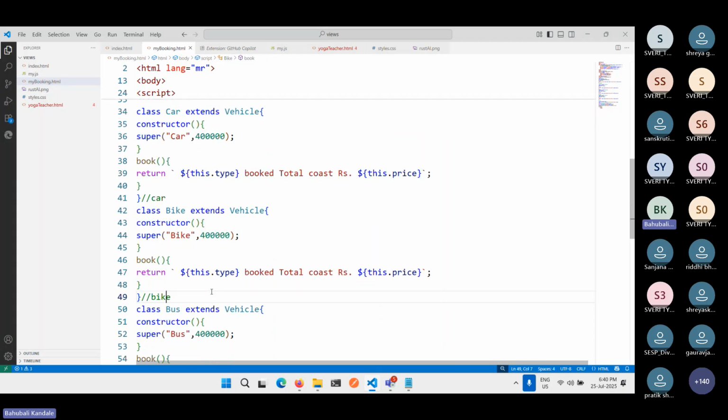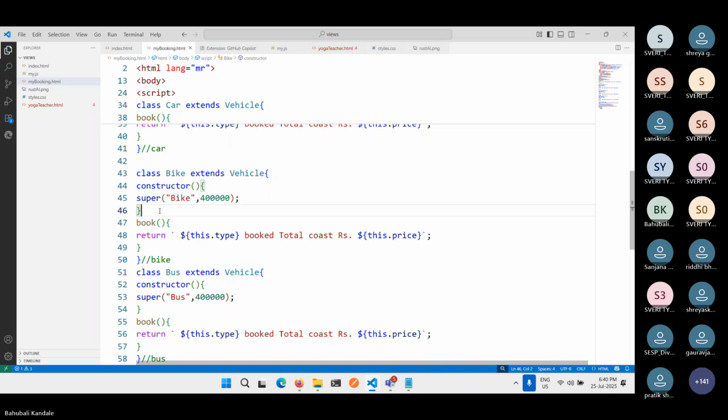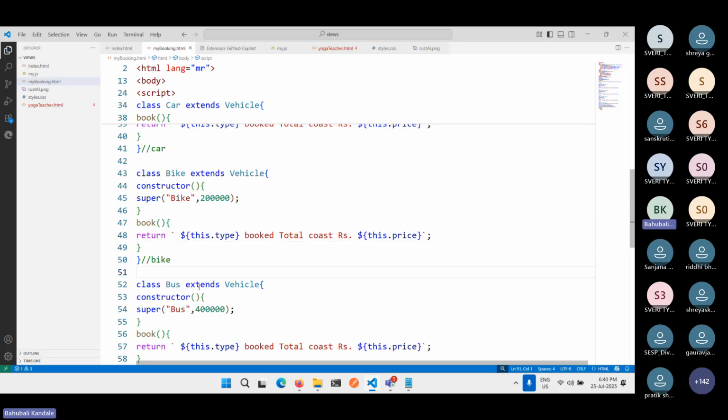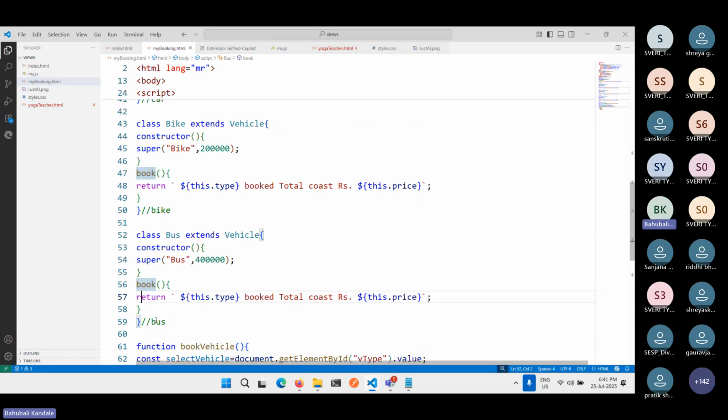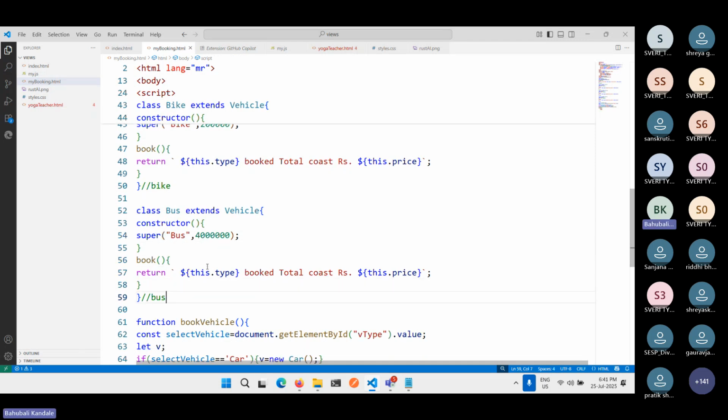After that, we have class bike. It has a constructor. That's book a bike. The price is not that much, 2 lakh. Okay, so it ends here. After that, we have class bus. It's a constructor. That constructor calls the super class constructor. And there is an override method.